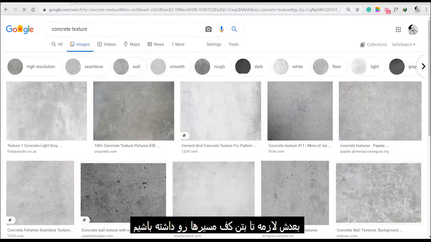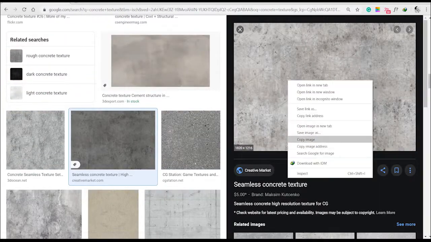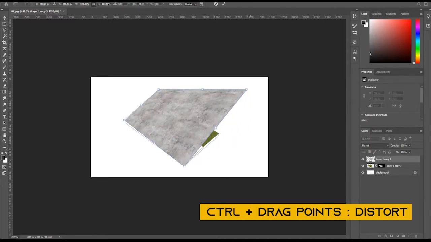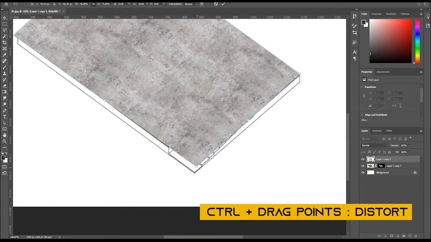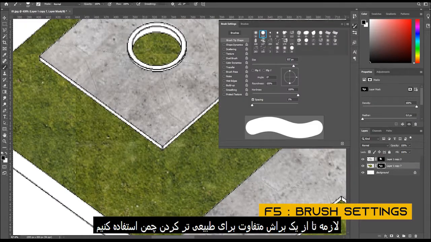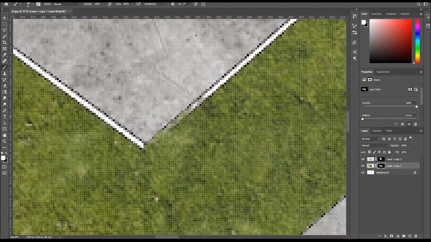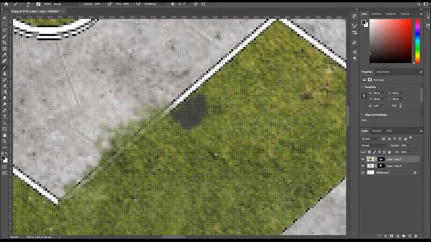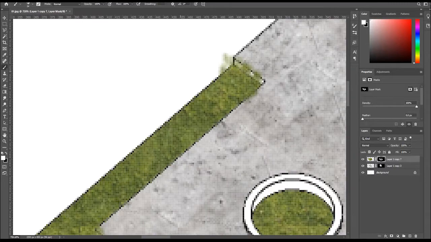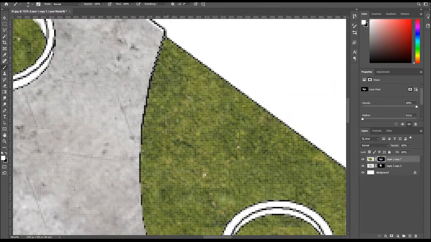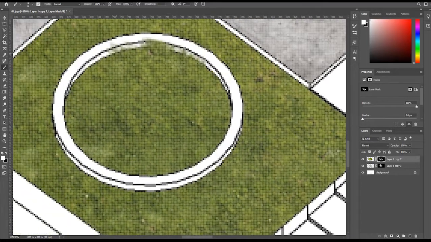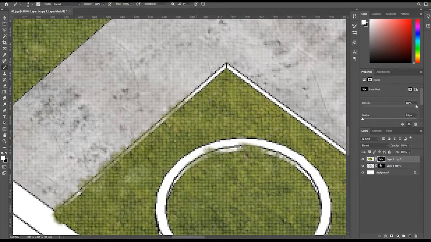Then we're gonna need to put some concrete on the sideways. I use a different brush to make the grass look more natural. I think that's enough.